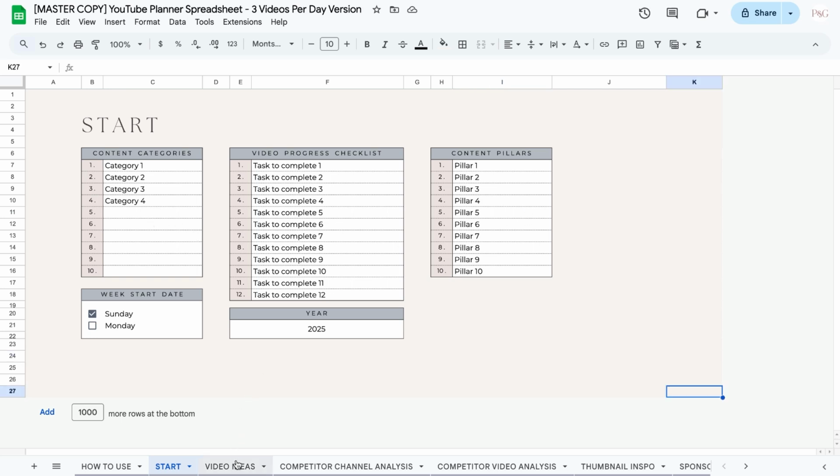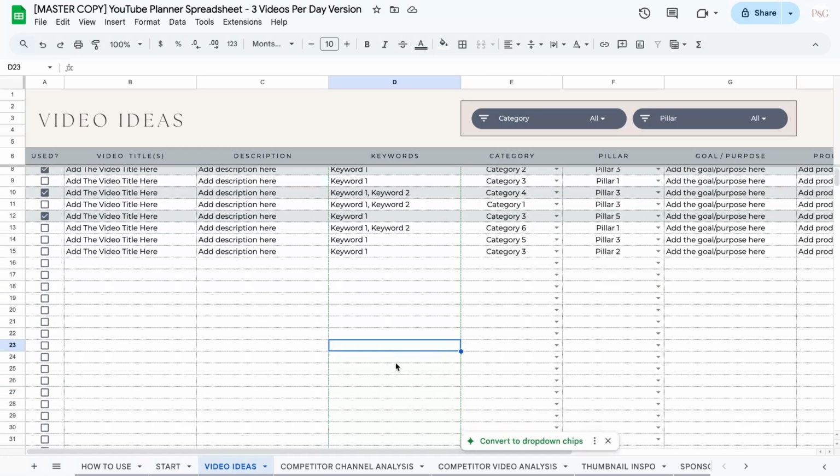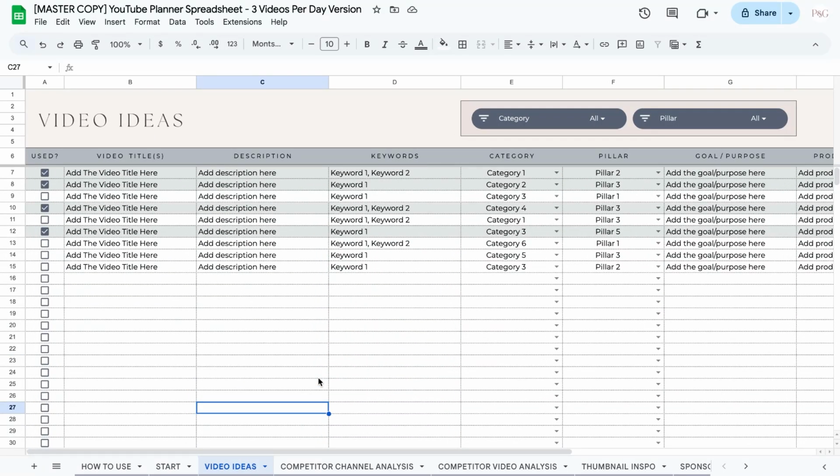The next tab in the spreadsheet is the Video Ideas tab, where you can add in any and all of your video ideas for your YouTube videos. This is a great tab to just brain dump in and have an all-in-one place to view your video ideas when you need some inspiration.